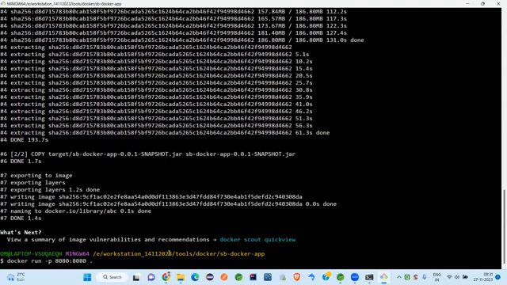Okay. No, no, no. Don't give dot. Give the image name with hyphen t. What is the image name? No need to give dot. Dot is only required during build. Okay. Enter it.